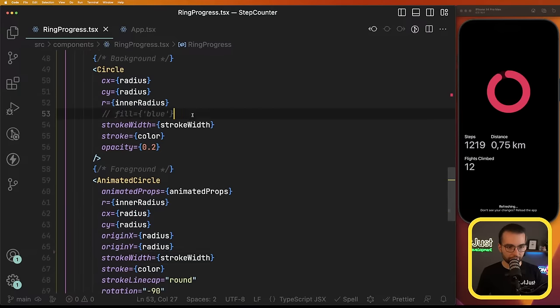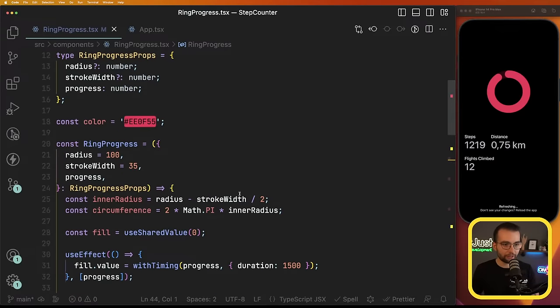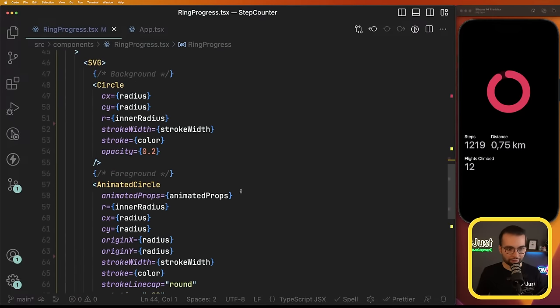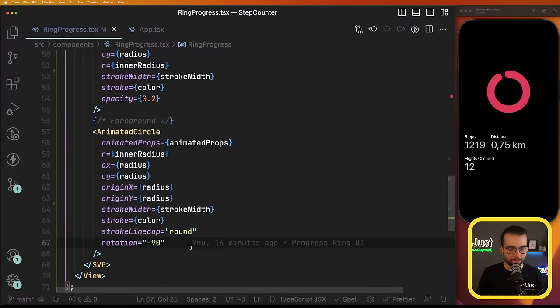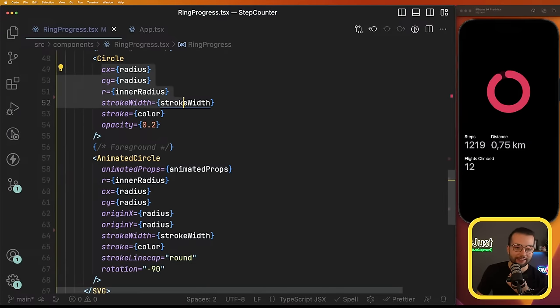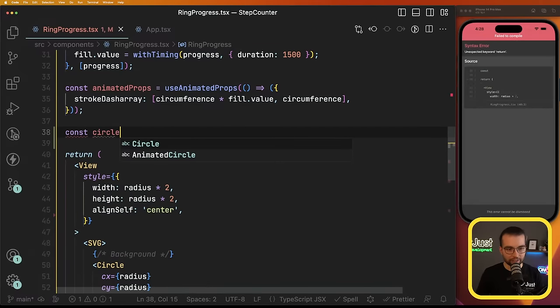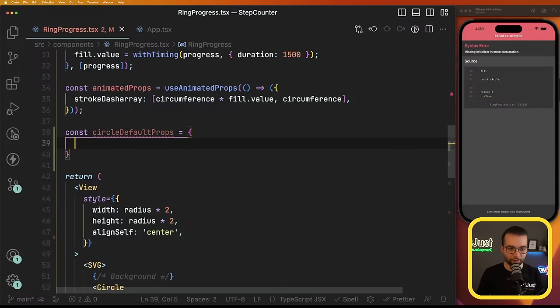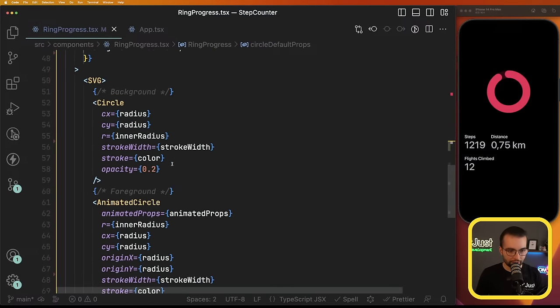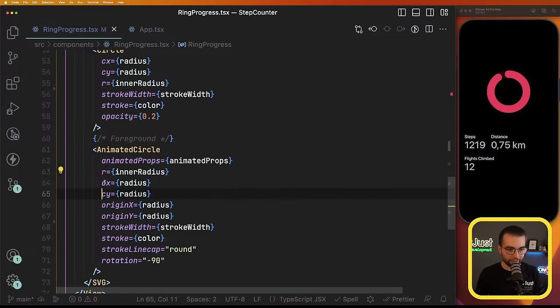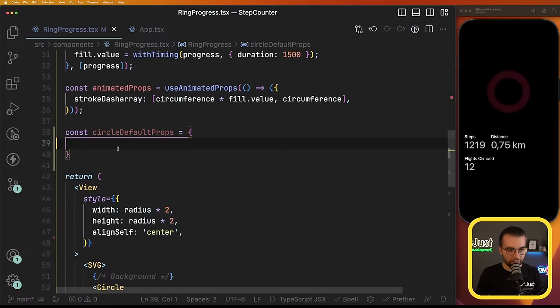Maybe this fill blue we can already remove. Background green, we don't need them anymore. There are a lot of values that are basically the same for the first circle and the second circle. So one way would be to create circle default props and put all of them into an object. Let's say we have radius, a center, the origin, which can be the same for both of them, a stroke width, a color, and maybe even the stroke line cap. We can put it here.